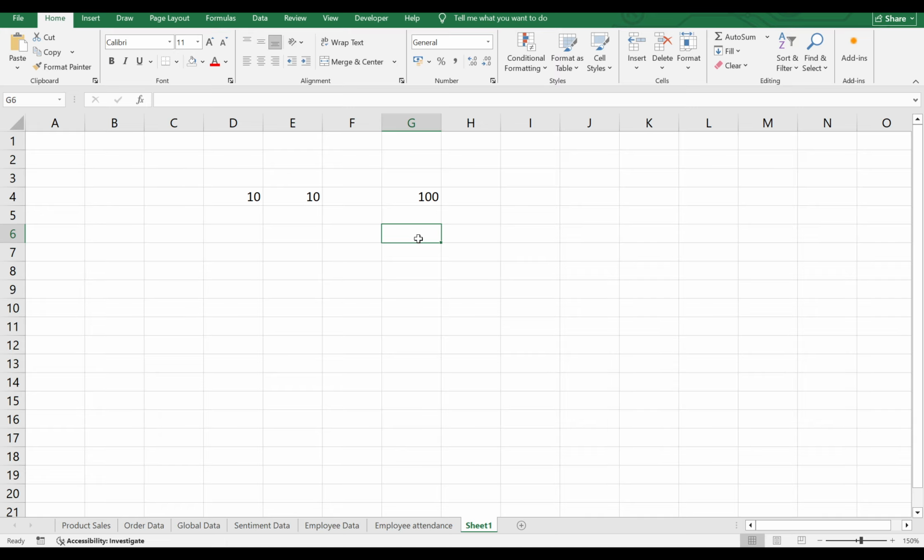Open Excel, type the equal sign, select your first value, enter the asterisk, select your second value, and press Enter to see the product. With this simple approach, you'll be multiplying values accurately and efficiently in no time.